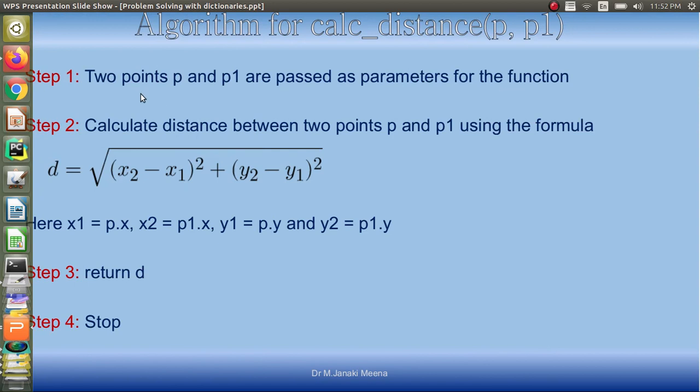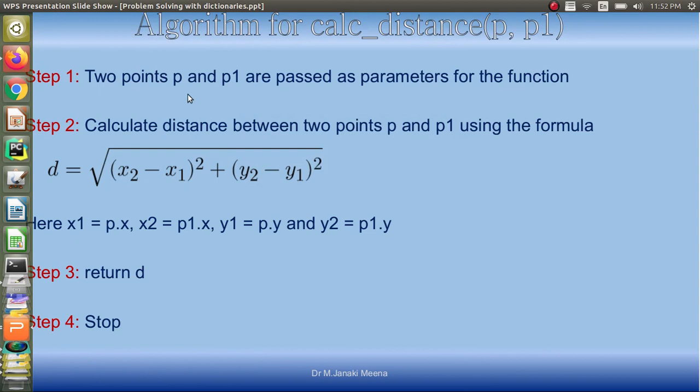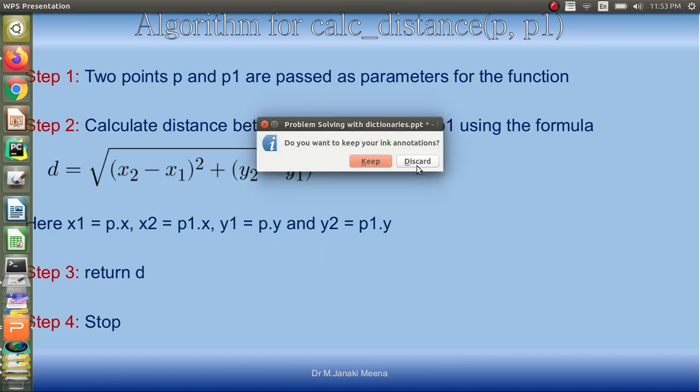So the function will be like this. The step 1 is, there are 2 points P1 and P passed as parameters for the function, and we are going to use this formula for calculating the distance between the 2 points, where the x coordinate of the point P and y coordinate of the point P will be in the index 1, here with suffix 1, and then similarly for x2 and y2 we will consider point P1, right? After calculating the distance, we are going to return D, right? This is the idea. So let us implement this algorithm.